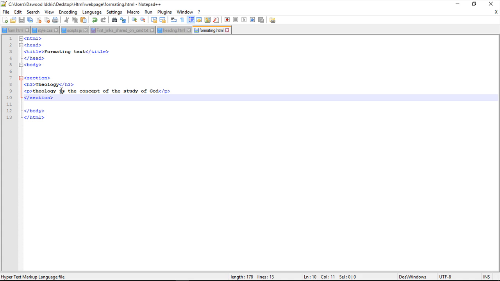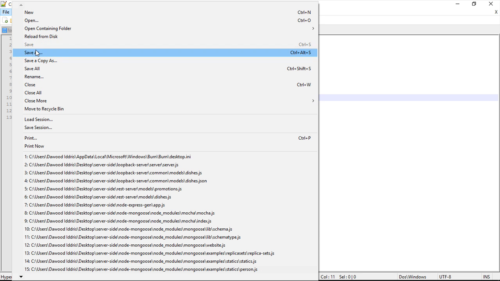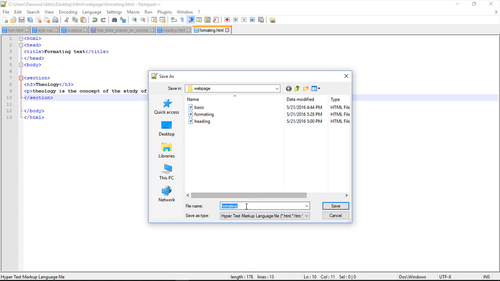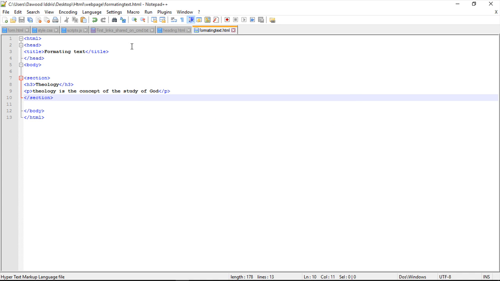Okay. Alright guys, now what are we going to do again? What we are going to do is save it as again, formatting, and then let's add an underscore, text. Or I'm just going to save it as one word, formattingtext.html. Okay guys, in this case it is formattingtext.html. Alright, so what are we going to do in this case?